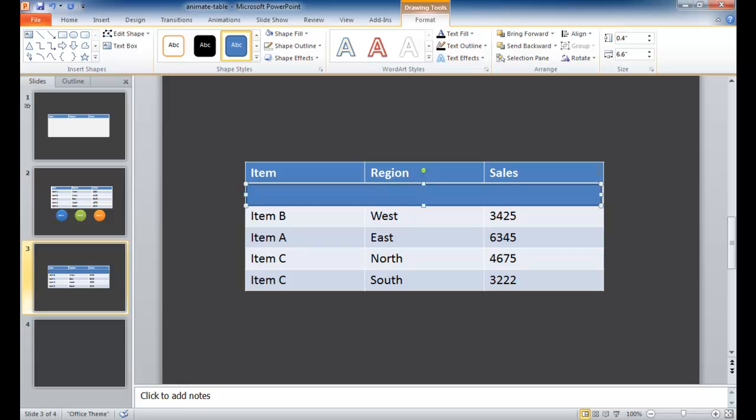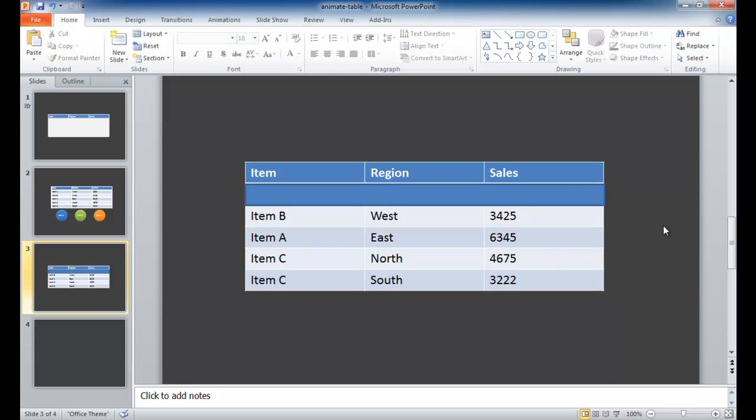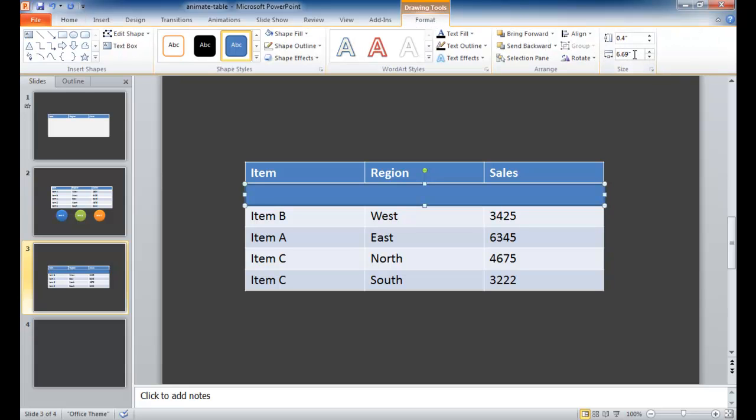Maybe a little bit longer. Let's do it this way, and use the Alt arrow key on the keyboard to bring it back. Unselect that. That might be a little big, so let's go into the Format tab and make this a little bit smaller, 6.7 maybe.